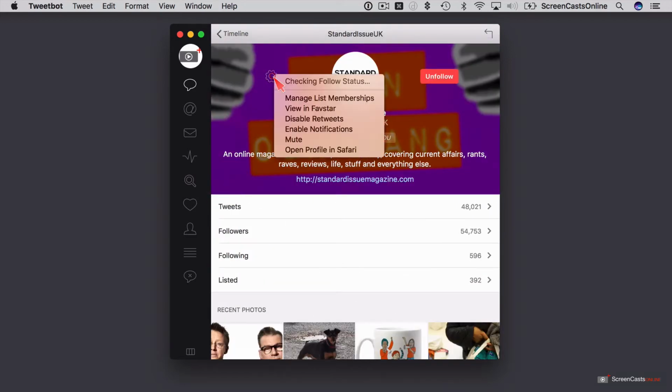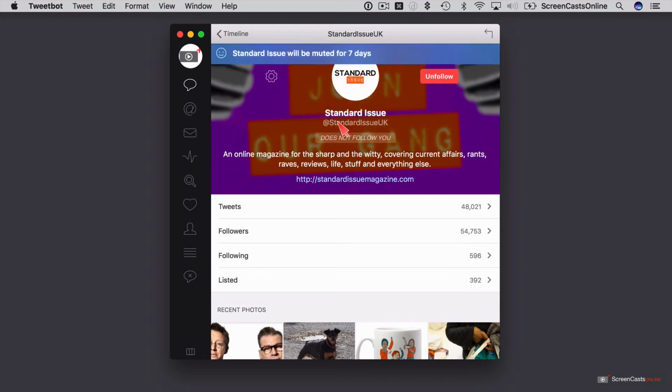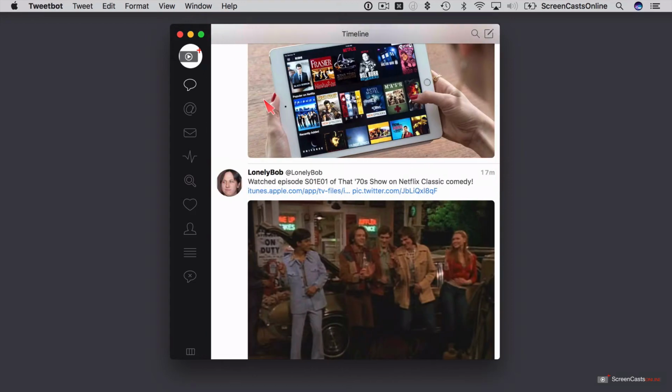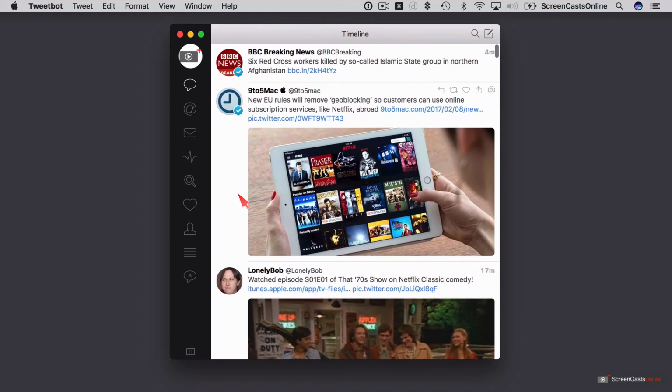If you go to this little cogwheel here, you can see there is an option for mute. It gives you the option to mute them for a day, a week, a month, or forever. Let's just go ahead and say a week. So standard issue will be muted for 7 days. If I just go back to the timeline, you'll see that that tweet has now disappeared. So that's how you can mute people.